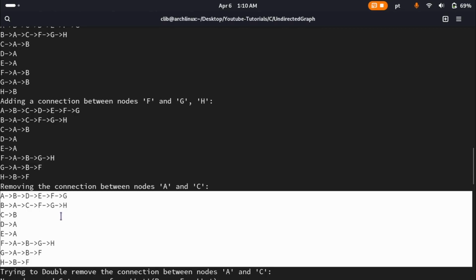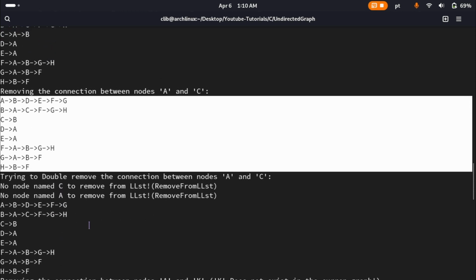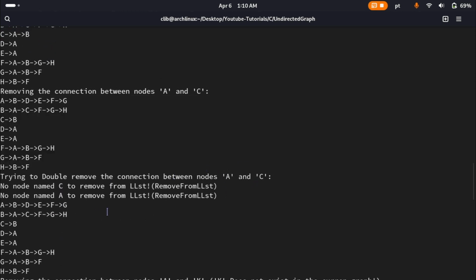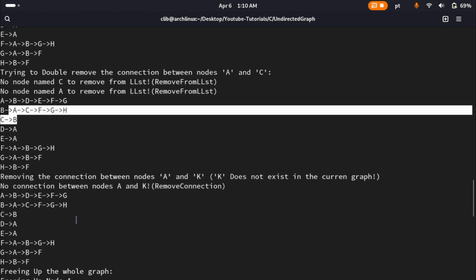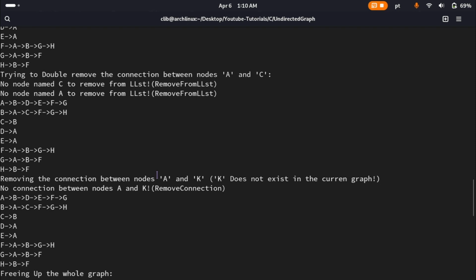So you can pause the video and check. It is the same. And now we try to double remove the connection from A to C. Of course, there's no more connection between A and C. That's why it says no node named C when we try to remove the connection from A to C, and no node named A because there's no more connection from C to A. So nothing to remove here. The graph stays the same when you try to remove a connection that does not exist. Next up, we try to remove a connection between A and K, which does not exist. Of course, you can't remove a connection from a node that doesn't exist. That's why it says no connection between nodes A and K.